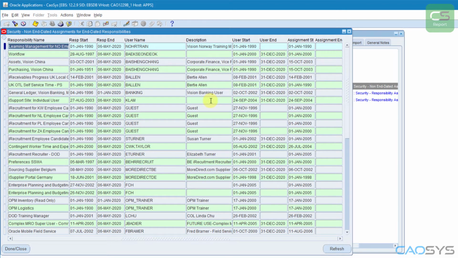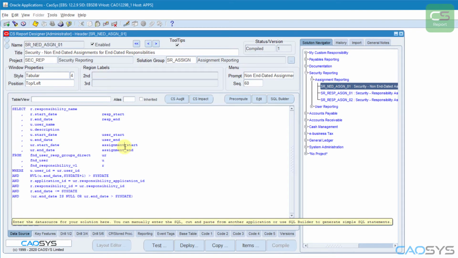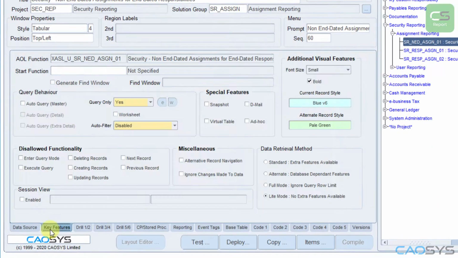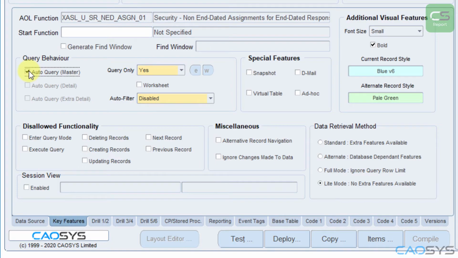We do want to make some changes. Usual sort of thing. We're going to change some of the item widths, some of the labels. One thing I also want to change is to make it so that this particular report will auto query on entry. So let's go ahead and make those changes now. To make it auto query on entry, we'll go into the key features region and simply tick the auto query.